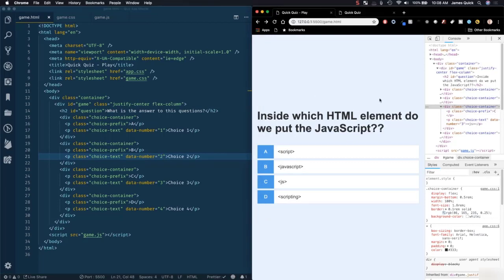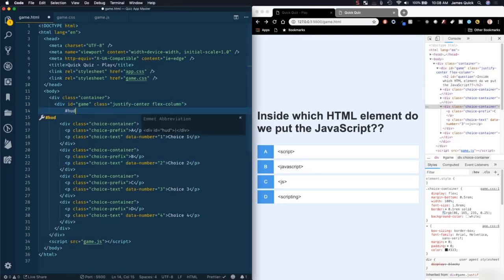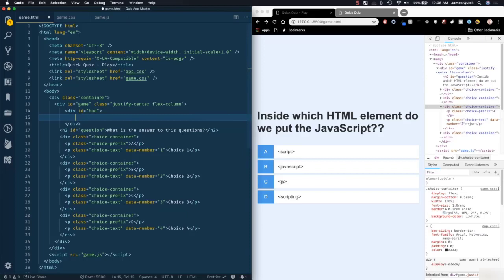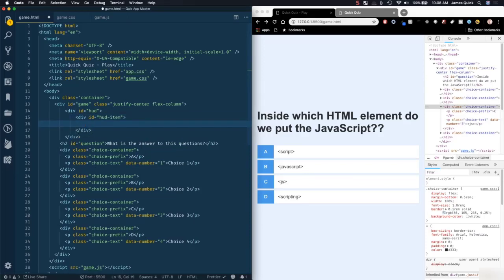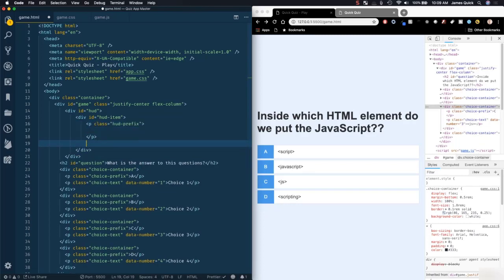And then usually your heads up display, your HUD, kind of sits on top of your game. So it's usually at the top. So that's what we're going to do. So inside of our HTML, inside of the game here, I'm going to add an ID of HUD. Inside of that, I'll have a HUD item. It will have a p tag with a class of HUD prefix. All right. And then we'll have an H1 with a class of HUD main text.